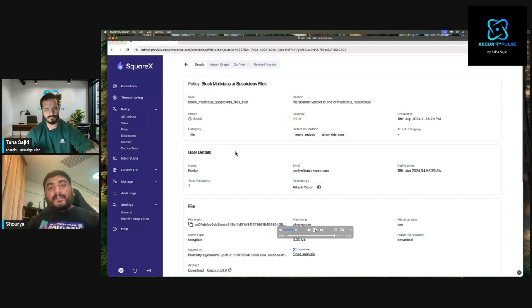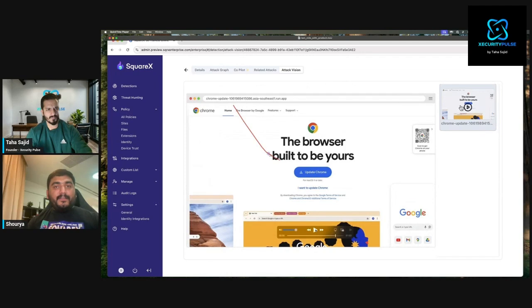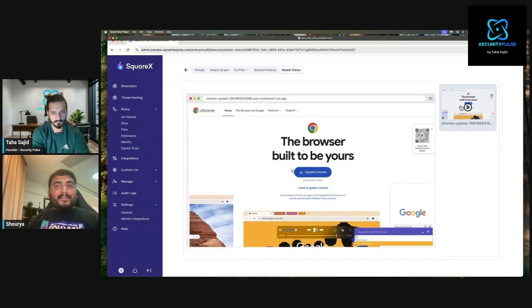violation took place. So in that case, we also have an option to recreate what the screen was at the time when the policy violation took place. And this is what we call Attack Vision. So as you can see here, we can literally see the whole user interaction. That user went to this website, they clicked on this button, and then the download happened.